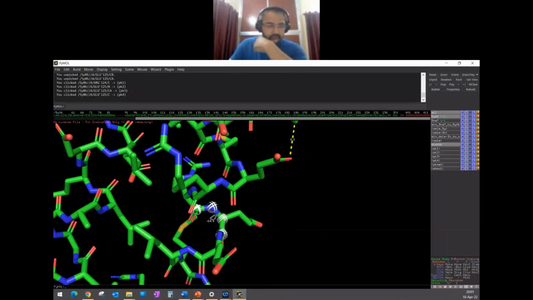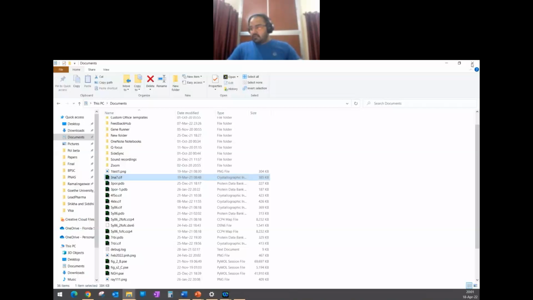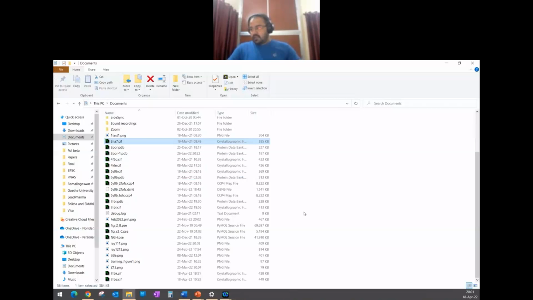Okay, these are the basic ones. You can use PyMOL for a lot of things, but most of the things that you'll be coming across are these. Now, before we end the session, I want to show you one of the figures, as an example of what you can do with it.